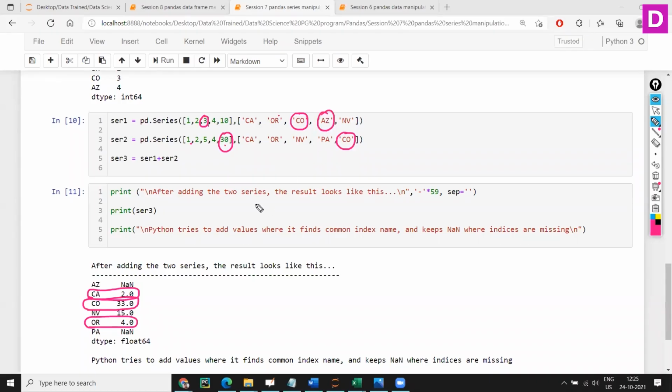How about Arizona? Arizona, but here it doesn't find that particular index name. So when it doesn't find the matching index name, it is not going to add, it is going to keep a NaN. We have discussed this in NumPy where we tried to add 3 plus NaN. What was it returning? It was returning NaN. Same concept applies here. There is no matching value. When there is no matching value, it is obviously NaN.